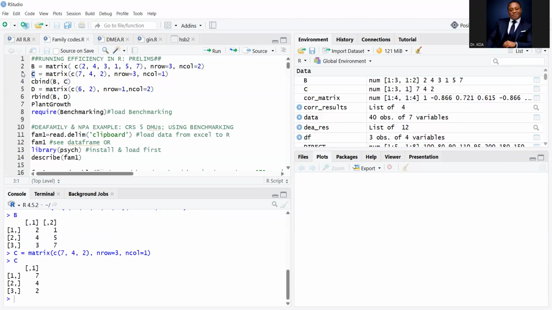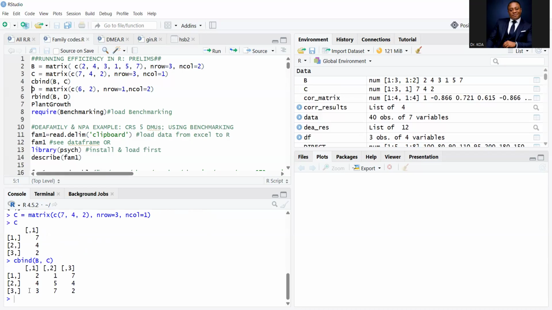Now, let's column bind. We are going to combine the columns of B and C. And we are doing that using the column bind, cbind. It's just like you're adding them together. So when you do that, you get this. You're just adding the column C to the matrix B.